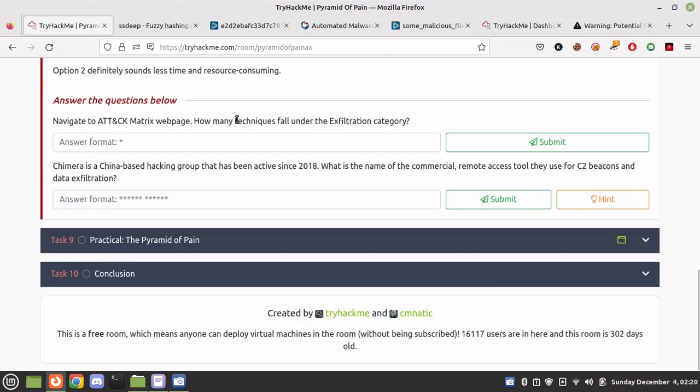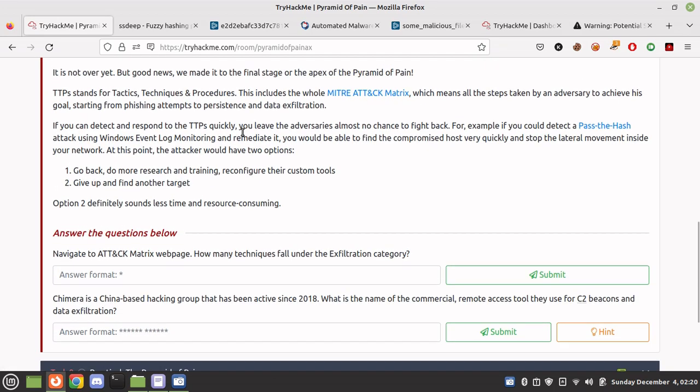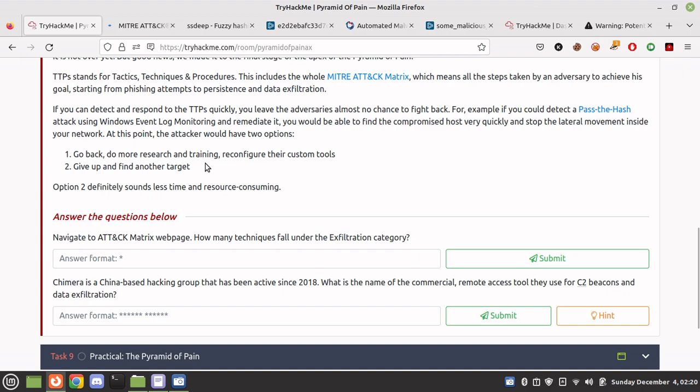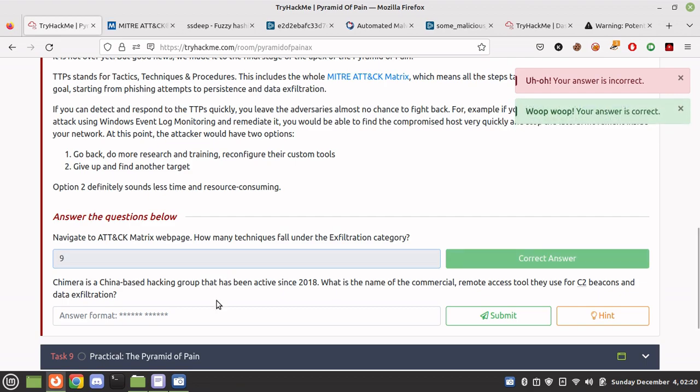So now let's go to the MITRE ATT&CK matrix web page and see what we can find there. It's asking how many techniques fall under the exfiltration category. Last time I checked it was 6, okay, 9 maybe. Okay, so 9.